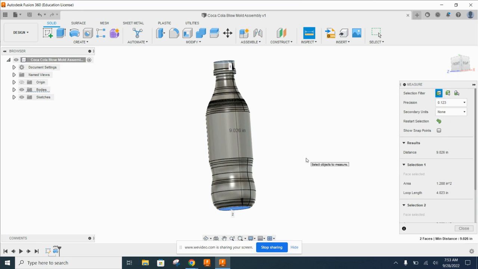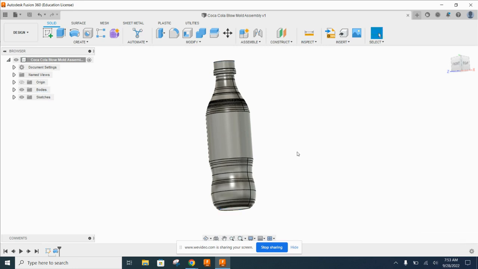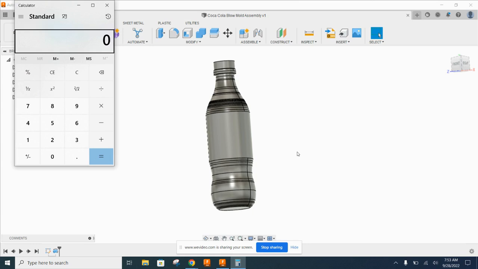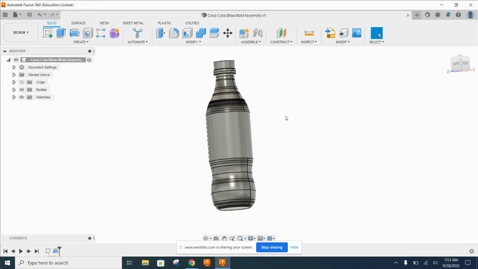So at this point, this is when I'm going to be writing this down because we're going to have to come up with the scale factor. Currently it's 9.026. Let's just call a Coca-Cola bottle 8.5 inches. So that's going to be our target. So I'm going to pull up my calculator here and say what I want it to be first. So that's going to be my 8.5. And we're going to divide that by where it's currently at, which is 9.026. And we can see that our scale factor we're going to use to get this to the correct size is about 0.94. Okay, so I'm going to close out of that.